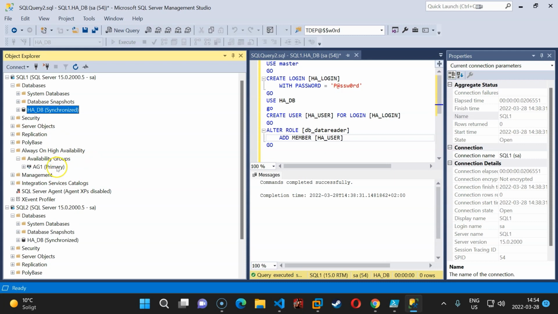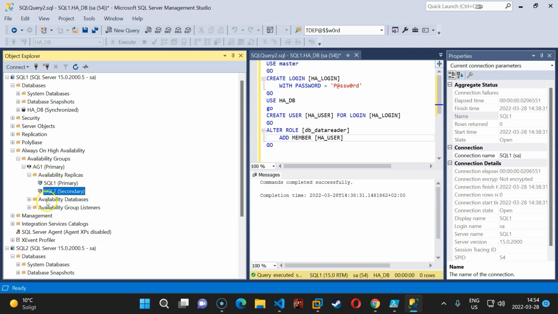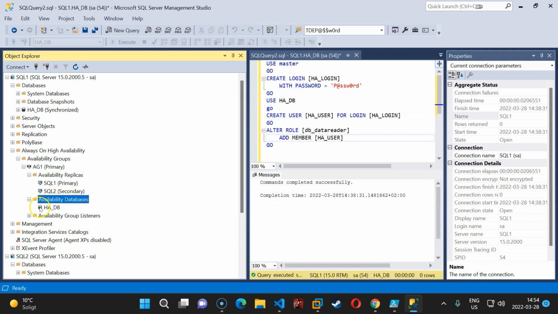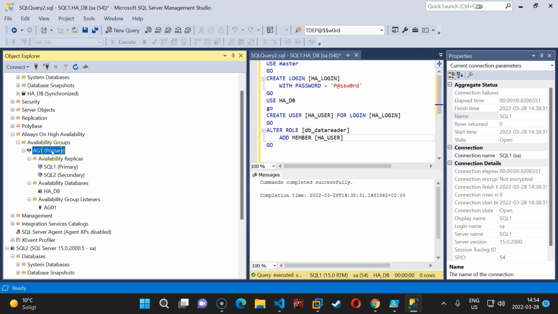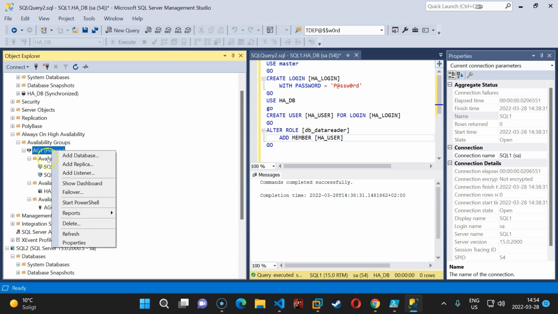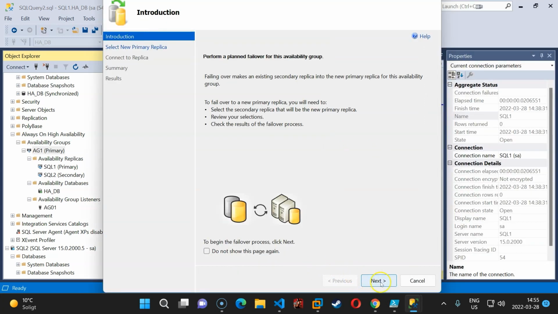If you look at the availability group now, we will see AG1 as primary and availability replicas. We have SQL 1 and SQL 2. Availability databases is this one up here, and the listener is AG01. And I can come here, I can do a failover to the second one to test it here, and click next.